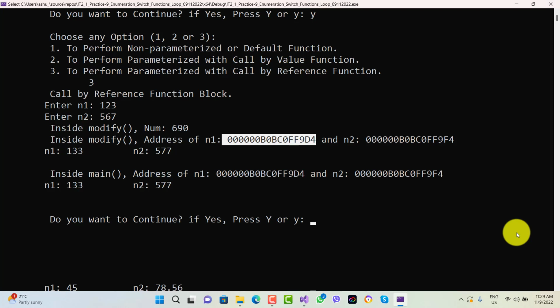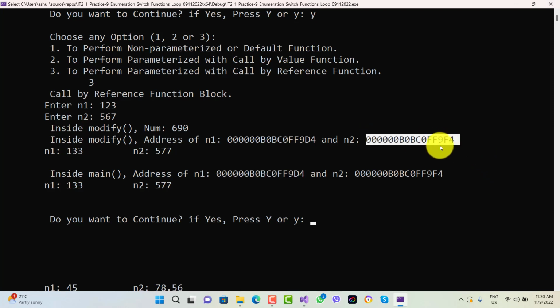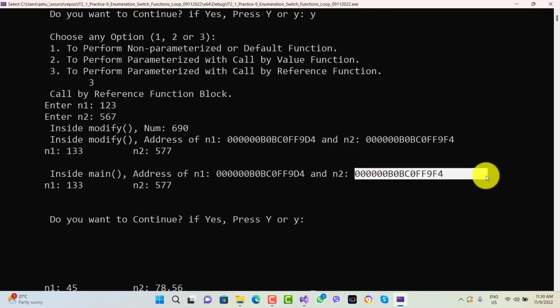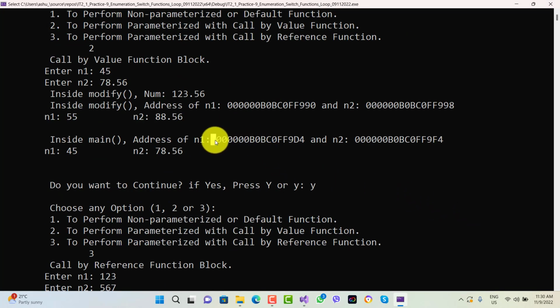We are passing an address here. This address will keep the change on the original location of the value. So because of this, inside main and inside modify, the address of n1 is exactly the same, and the address of n2 is also the same in modify and main together. But in call by value, you have different addresses for n1 and n2. The n1 address in modify and main is different, and the n2 address in modify and main is different.